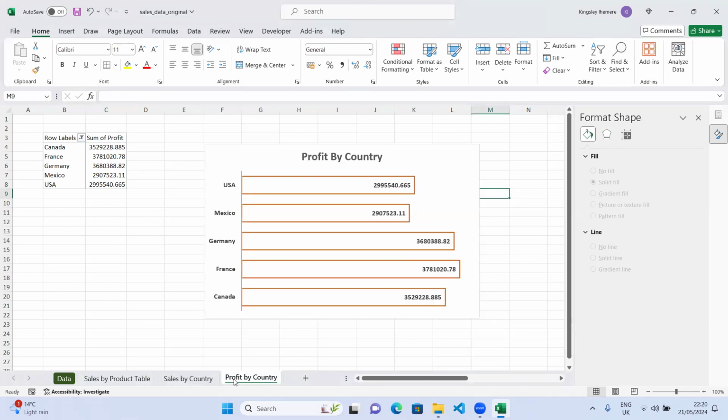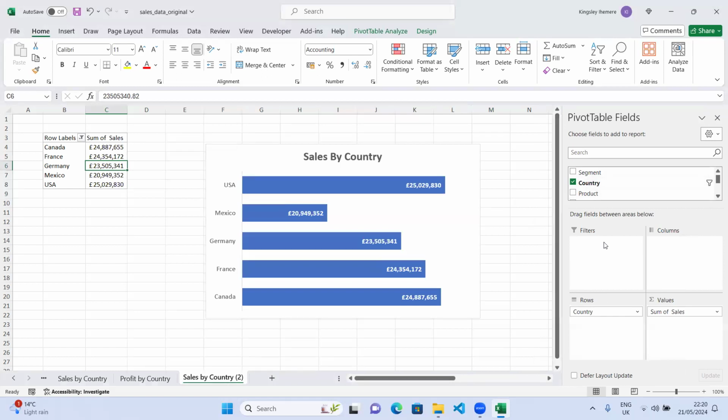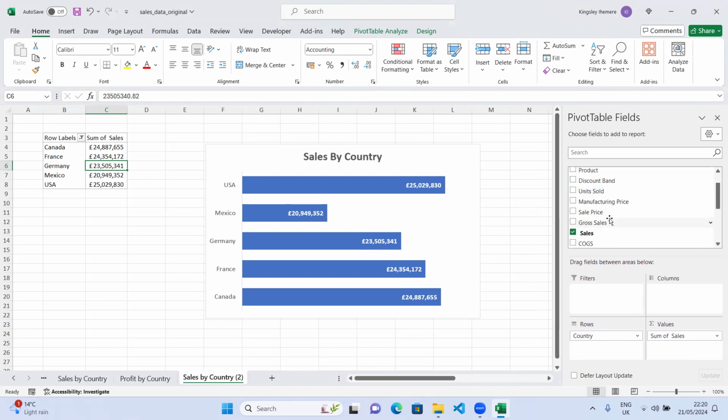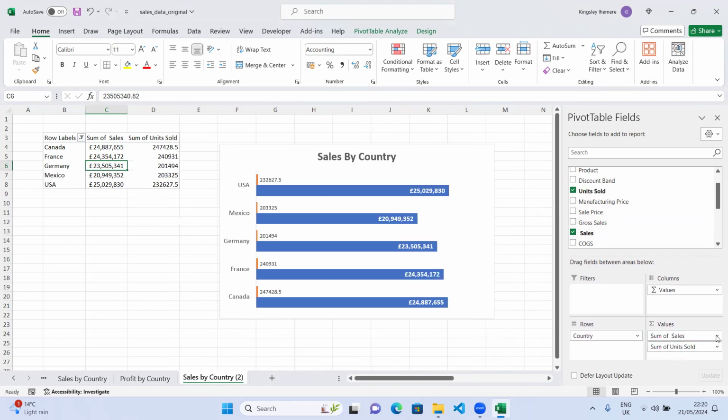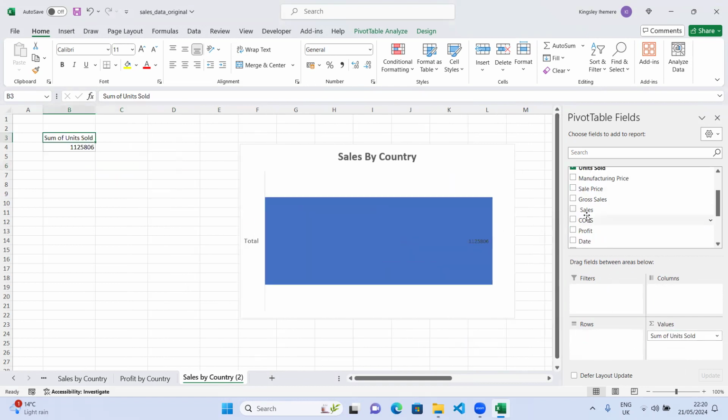So what else can we do? I can still duplicate this one, and this time around, I don't want this bar chart. I want a time series analysis. So let me pick this. So what do I want to do? I want to know what we have been able to do over time. So I want to know our units sold over time. I want to remove this, and then where is our date?